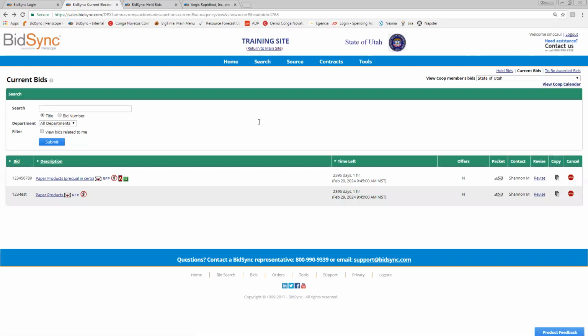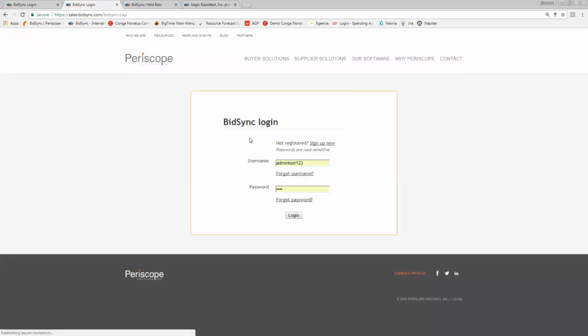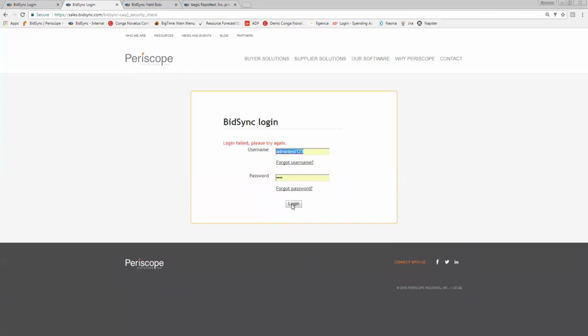But what I want to show you now is what it looks like to a vendor. So once it's in this current bid section, the vendors now have access to it. So I'm just going to log in as a vendor. So let me go ahead and see if I can do a vendor view for us. Oops. Try again. There we go. Okay, so we're seeing a vendor view.